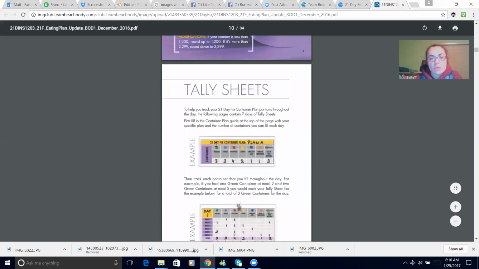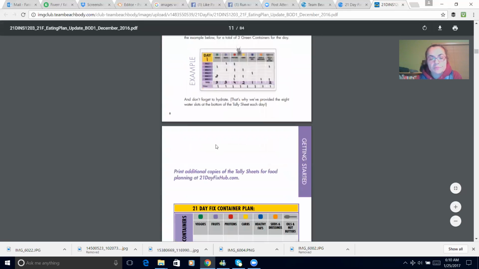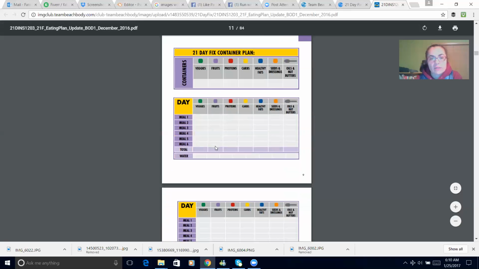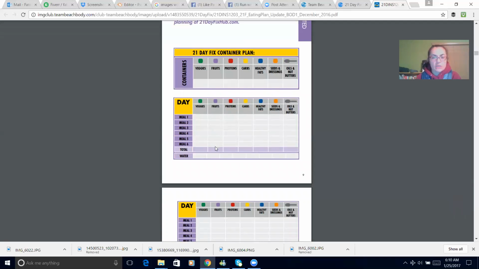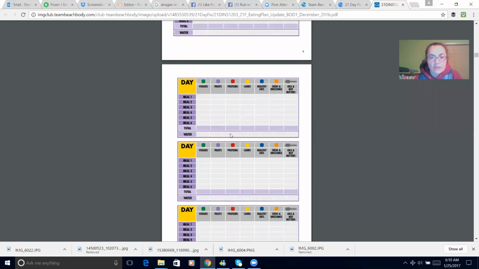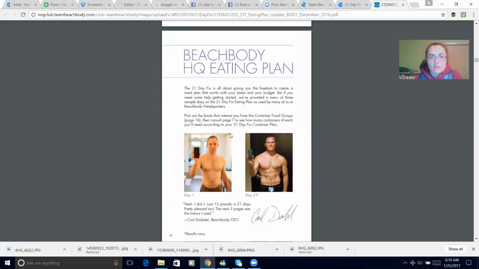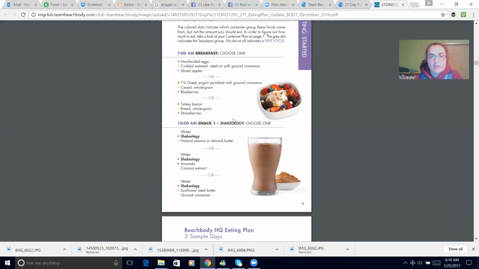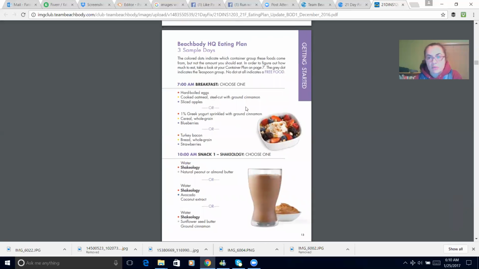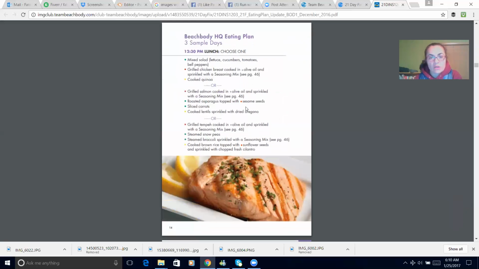So anyway, you go through and it has some tally sheets for you that you could print out too. So this is pretty cool. And it's just a way for you to keep track of what you're doing, okay? And then when you scroll through here, here's a 3-day sample plan that you can follow if you choose to. Okay, so read through all of this, okay?